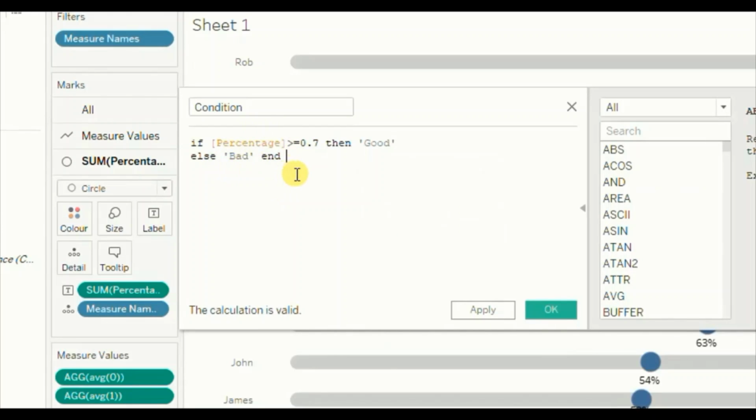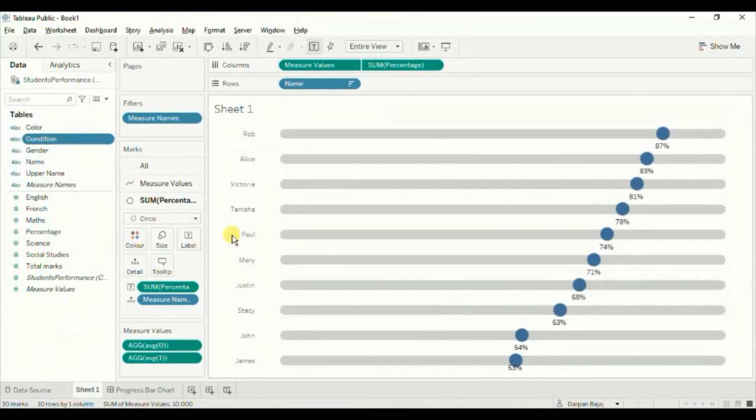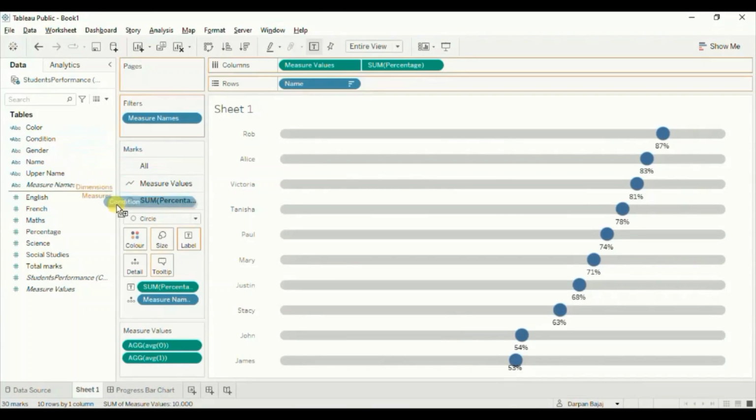And this calculation will categorize all the students who have scored 70% or more than 70% as good, and all the students who have scored less than 70% will be categorized as bad. Here you can give conditions according to your requirement. Make sure you are giving the percentage in form of decimal, otherwise the formula will give us error. Click on OK. Make sure percentage field is selected here. Drag this condition to color.